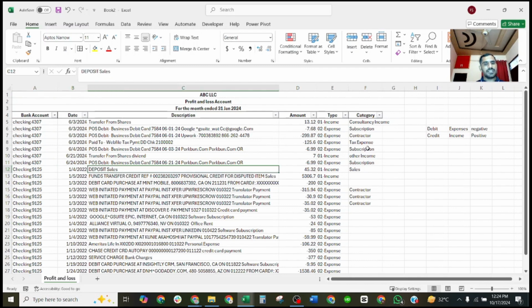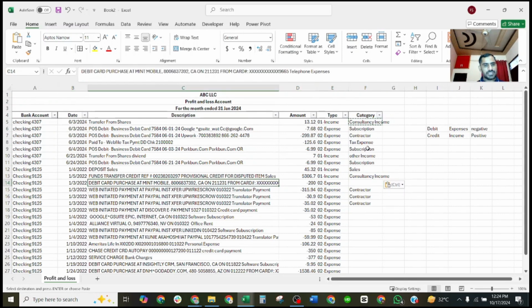So this is the next one, the credit for the disputed. Here this is the whole description. There is some very important word which may give you the clue what kind of transaction it is. So provisional credit for disputed. If you are not sure about any transaction, you may ask your client. So this is income. I may just say that this is my consultancy income. Okay, and this is a debit card purchase at Mint Mobile. It's mobile, so it would be our telephone expense.